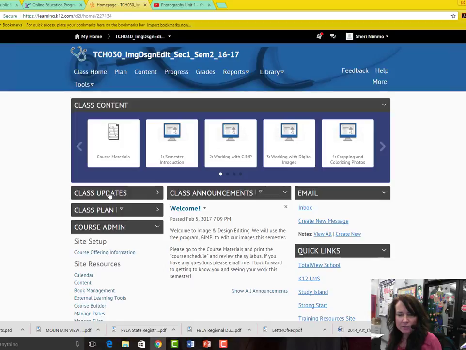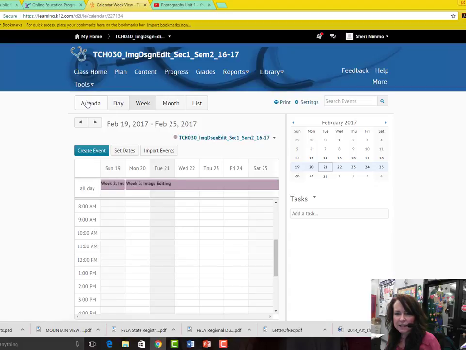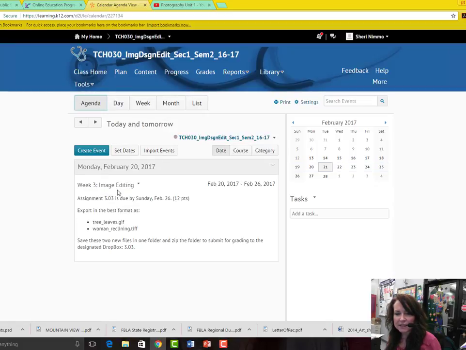So in here I also went through, and on the calendar it should show up what you need to do each week. If you click on agenda here, it's going to say week 3 image editing. Assignment 3.03 is due by Sunday. You're going to export in the best format as tree_leaves.gif and woman_reclining.tiff. Save those 2 files in one folder and then zip the folder to submit it for grading.